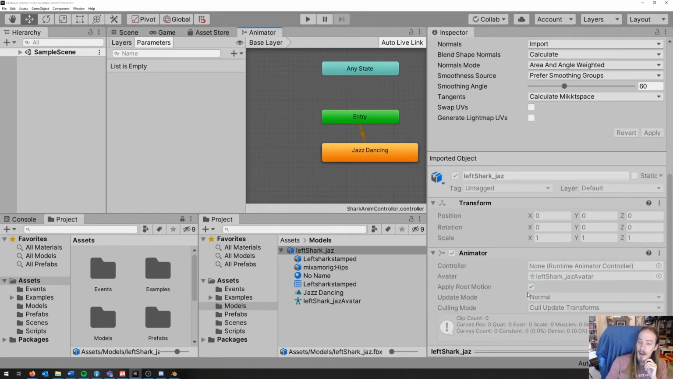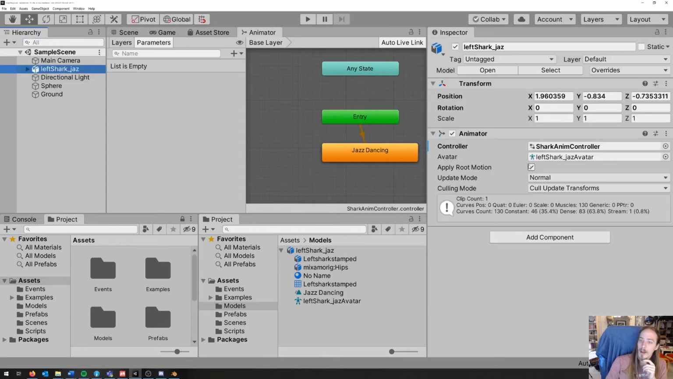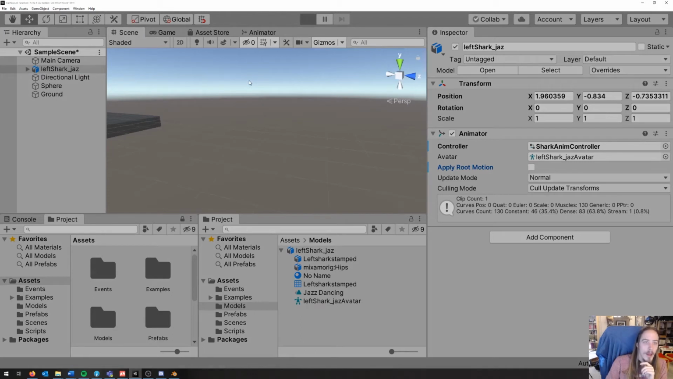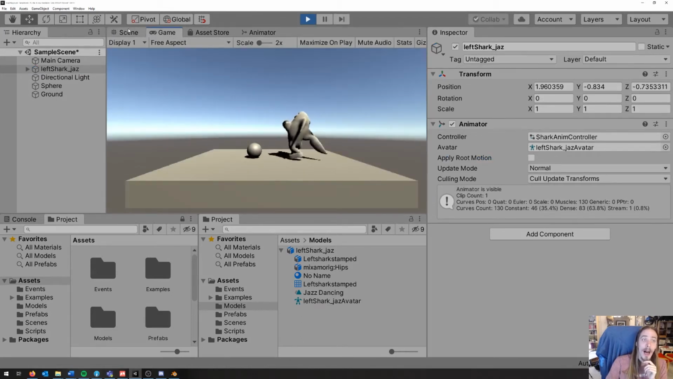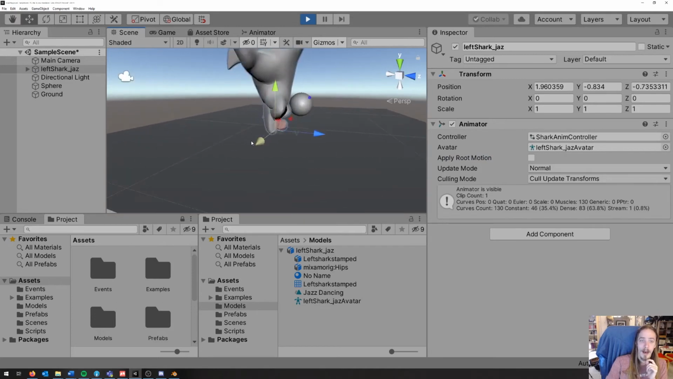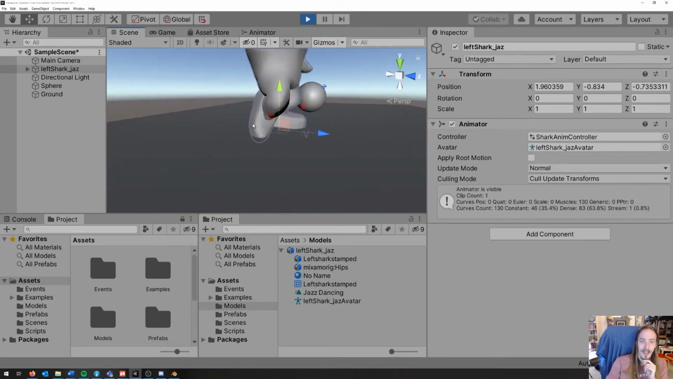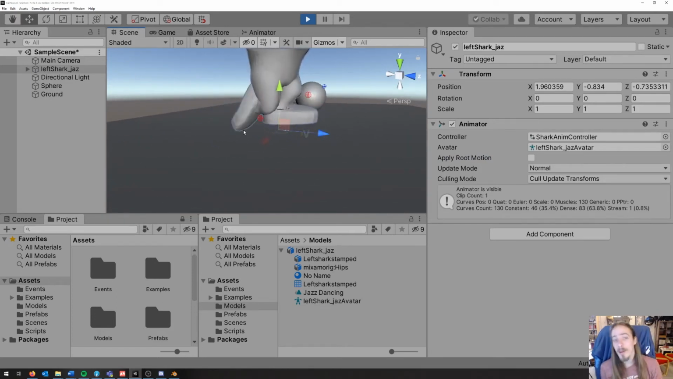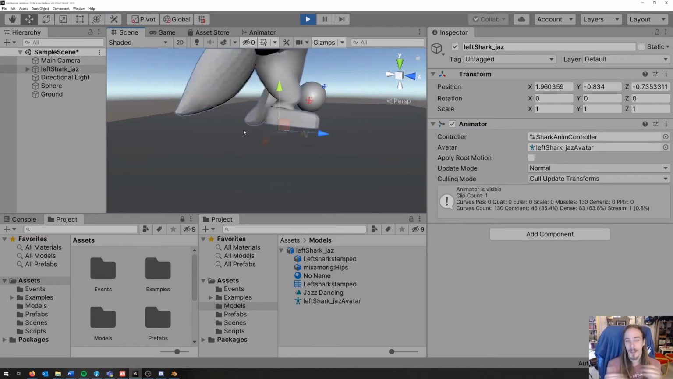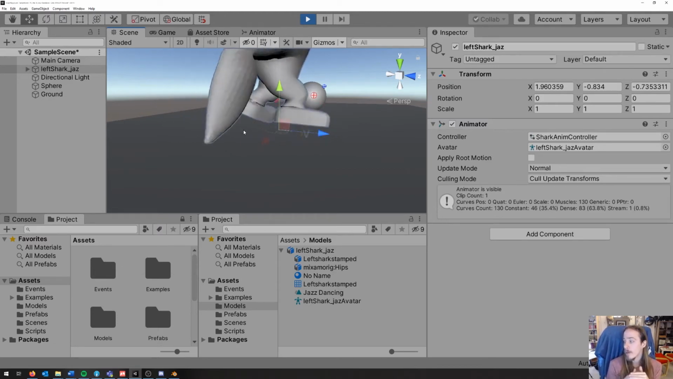We can tell in the animator component, apply root motion. If we uncheck that, the shark will be walking forwards. It will not be updating the transform. Instead, its feet are kind of sliding around. Now, if you're using a first-person character controller to do all the motion, you probably want to uncheck that and then just set up your speeds and settings so that it roughly synchronizes with the feet movement.